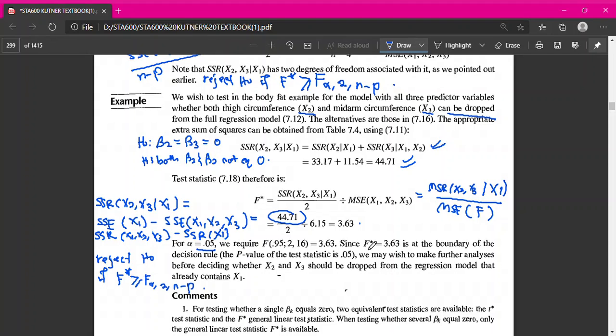Alright, so that is the use of the extra sum of squares, in order to check whether the independent variables that we have should remain or should be dropped from the model.